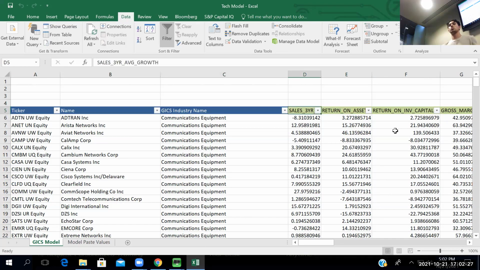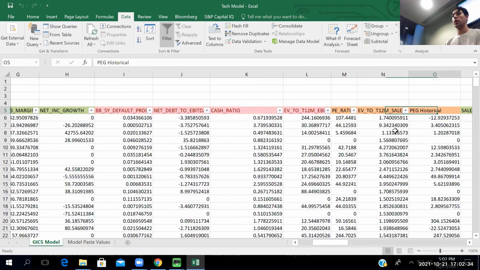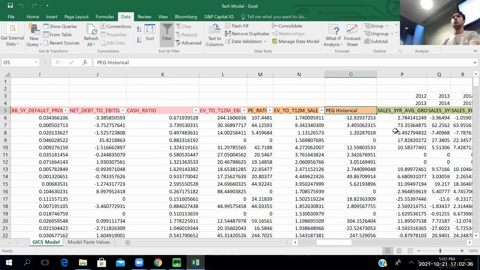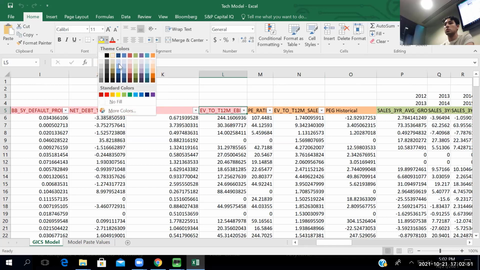So we're going to use sales 3-year average growth, and then we're going to be calculating that historical PEG. So I went ahead and did that for you guys. It's here in the value metrics, labeled in orange.